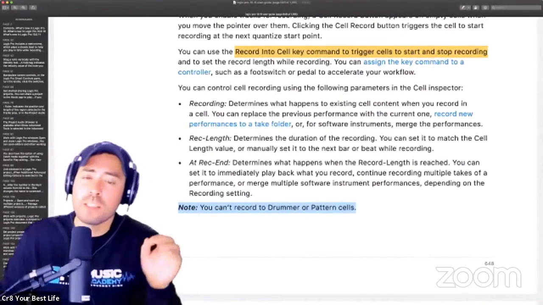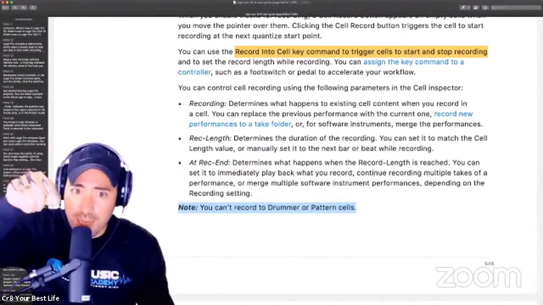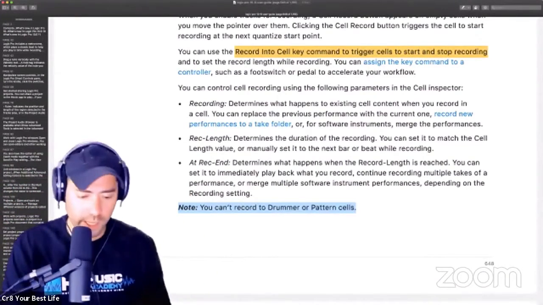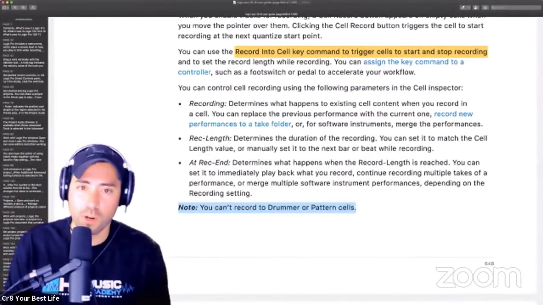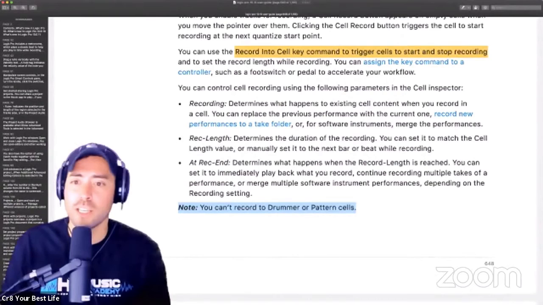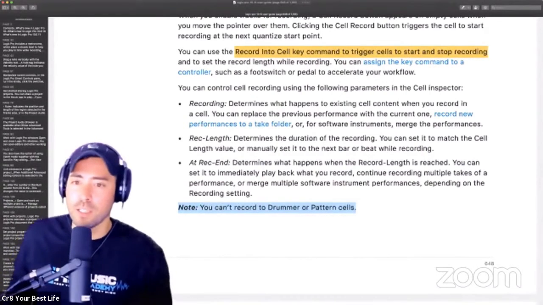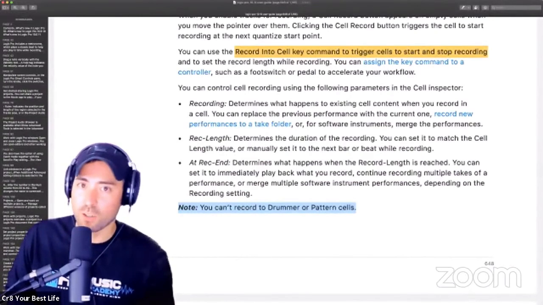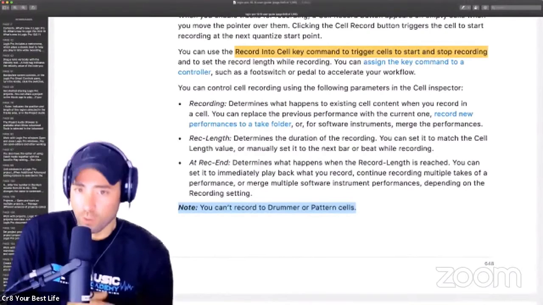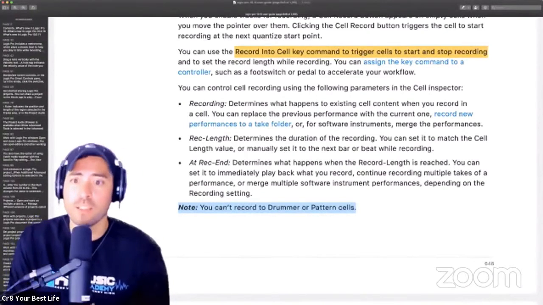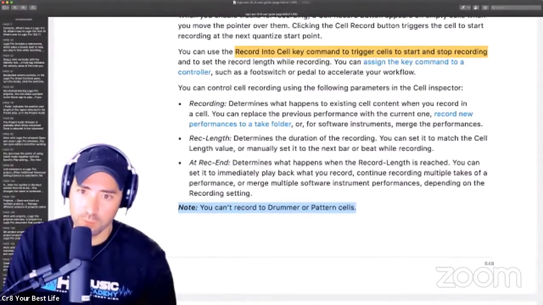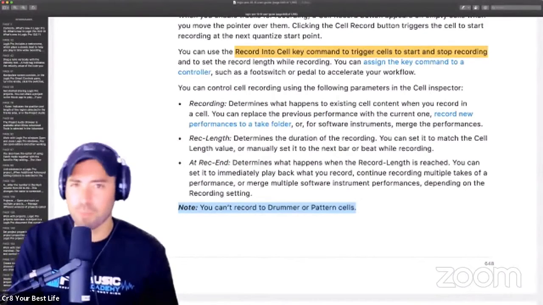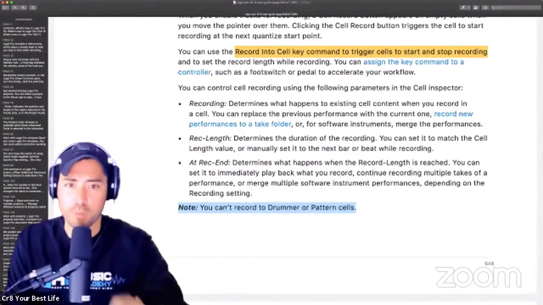What about the length? This is going to determine the duration of the recording. You can set it to match the cell length value or manually set it to the next bar, beat, or recording. So you could say, I know this guitar part is only 4 bars, so I want to set it to 4 bars. Or you can just say next bar or beat, and if you stop the recording a beat or 2 early, Logic will know, depending on when you hit that key command, when you want to stop. If you're really taking your time, you should probably use bar. It depends on the part, really, and how fast it is. But anyway, you can experiment with those.